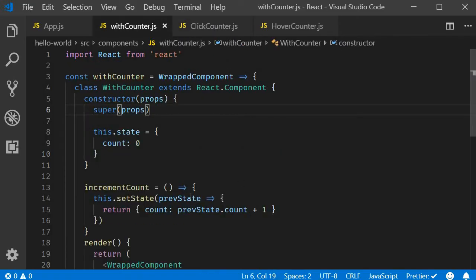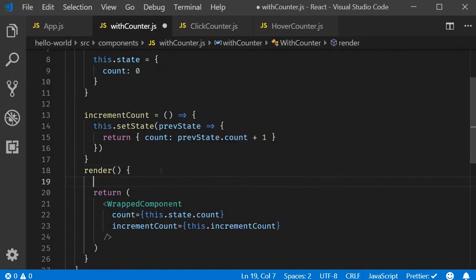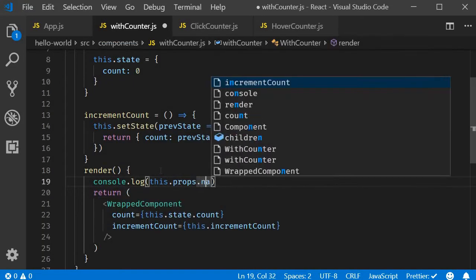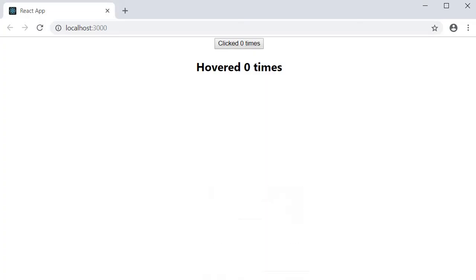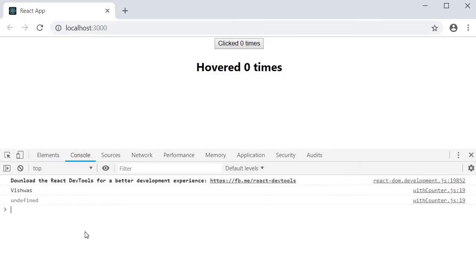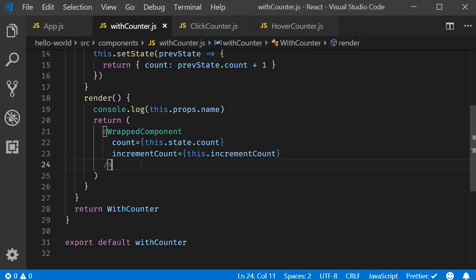In the HOC, in the render method, if I console.log this.props.name and take a look at the developer tools, you can see that for click counter, we do have the name prop set to Vishwas. For the hover counter, it is undefined since we are not passing in any props in app component. So the prop is passed to the HOC, but not to the component that is wrapped.